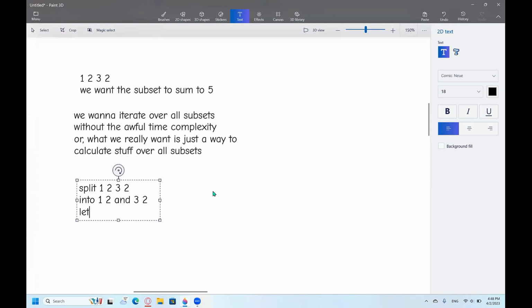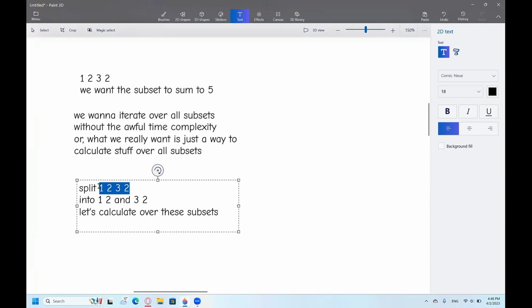Let's calculate over these subsets. Now, quick question. Hypothetically, given that n is 40, if we just split it in half, like 20, 20, and we calculate it for each of those, that would work, right? Just say I wanted to calculate it for each of these subsets. Do you guys think that'll fly?